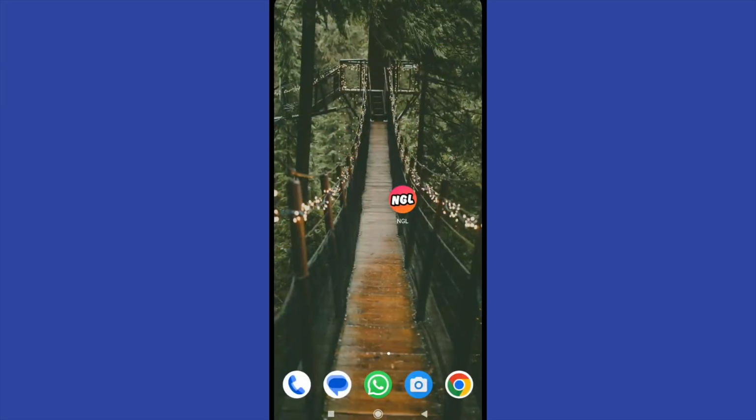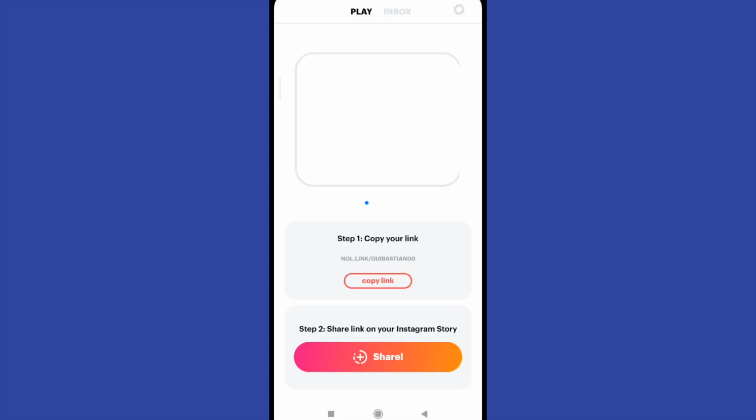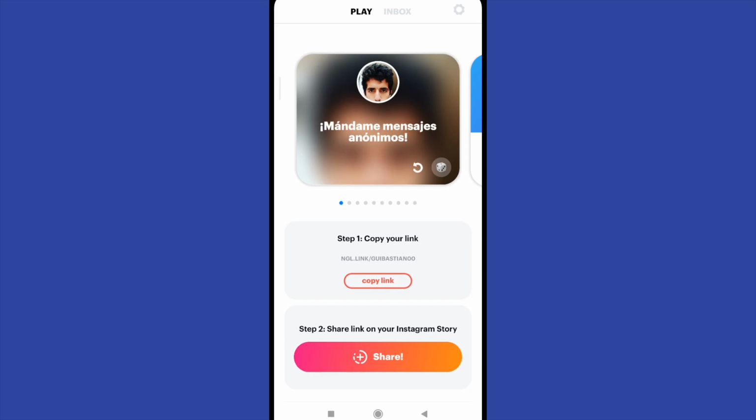Today we're going to learn how to add the NGL link to our Facebook app. NGL, or Not Gonna Like, is a new app that allows you to receive anonymous messages or reviews from your followers. It is linked to Instagram, so when you get into the NGL app, it asks you for your Instagram username.